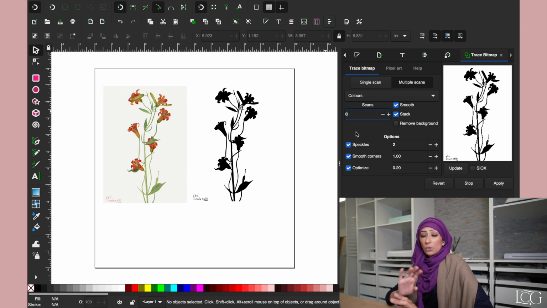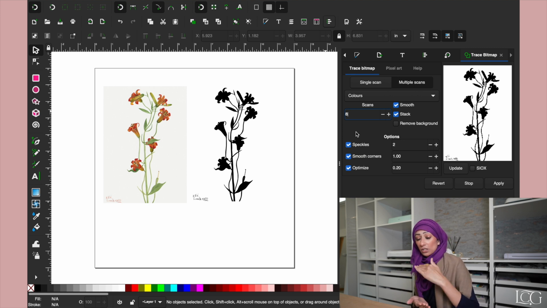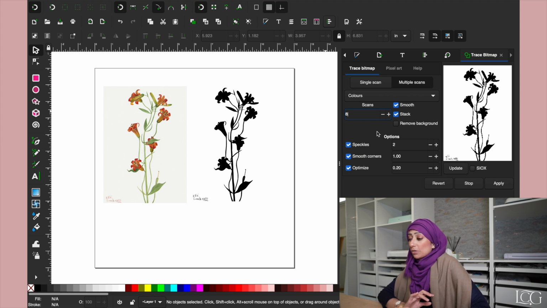Stack, what that will do is when you trace, you're now going to get lots of different layers in the different colors, and stack will just make sure they're precisely on top of each other. So you can keep that on, it's up to you. And then remove background is, of course, if you want to get rid of the background. Here you can see there's a bit of a cream background. If I wanted to just extract that, because obviously it's got a color, and so when you trace by color, it would trace that as well, unless you say to remove the background.